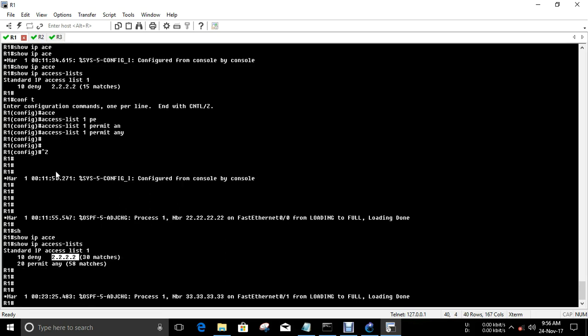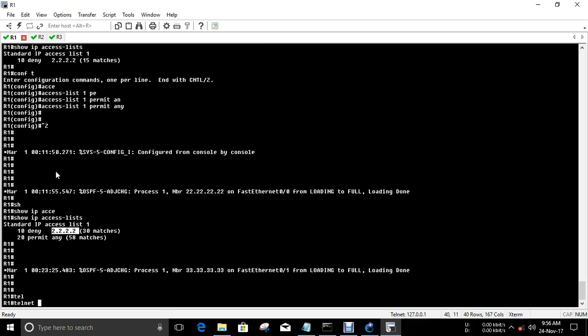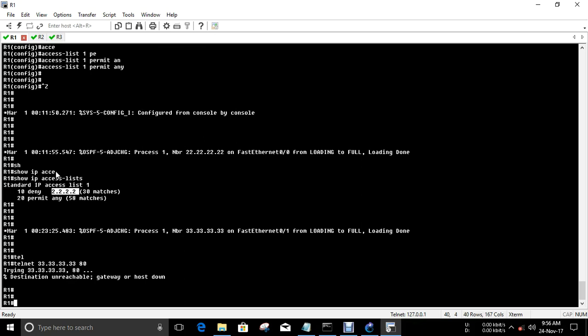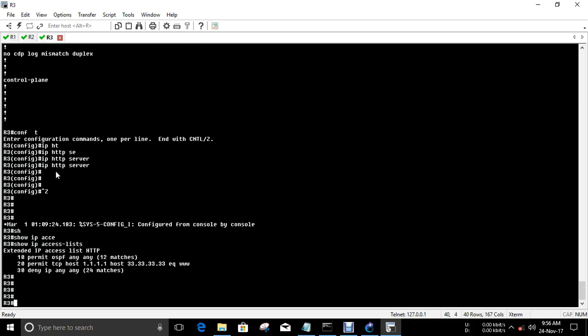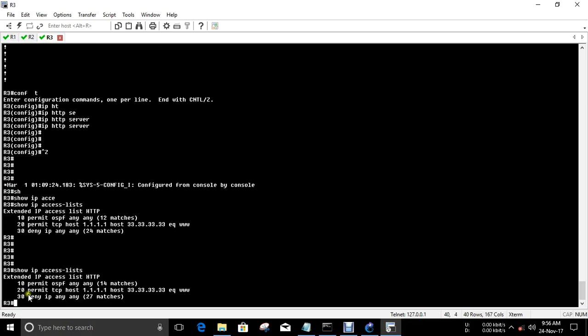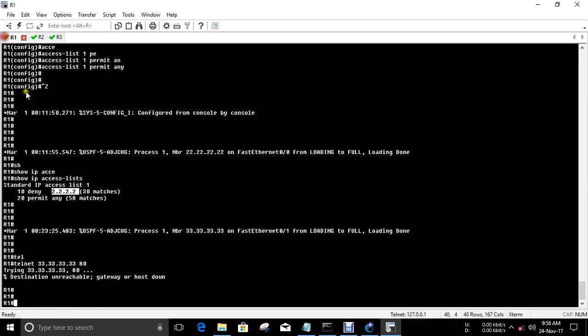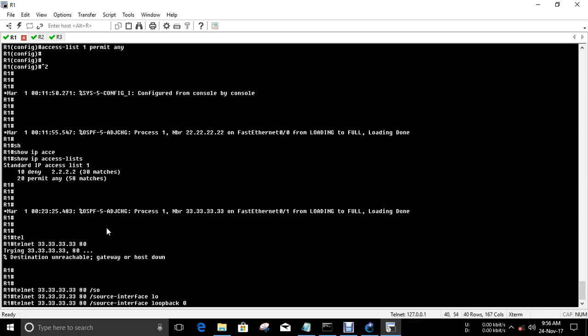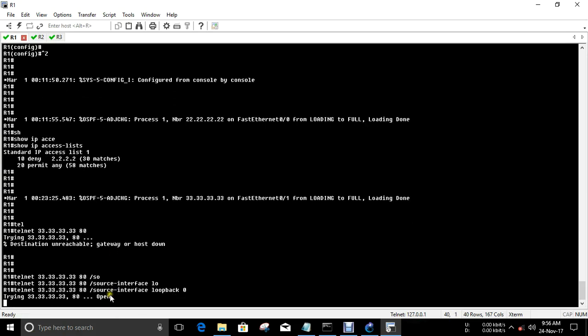Okay. We are going to R1, and now I'm going to try to connect to the concerned port, 33.33.33.33, port number 80. It is showing that I am unable to reach the destination. You can also check whether there are any matches over here. It has 27 matches. And now I check with the source interface as loopback 0. You can check here, it's open.